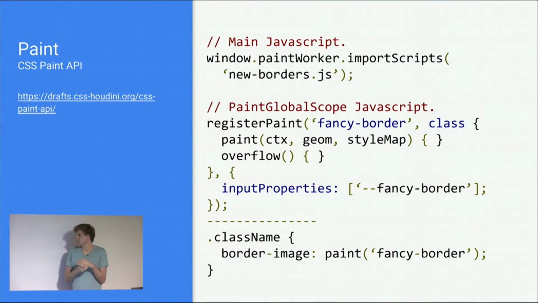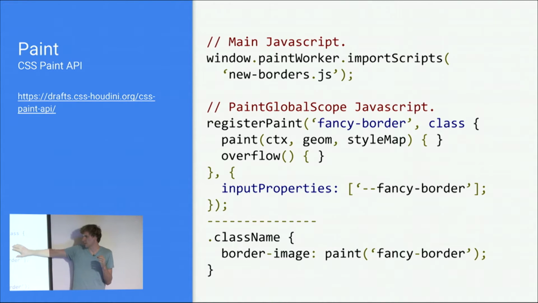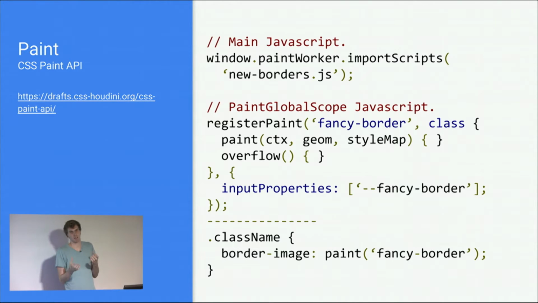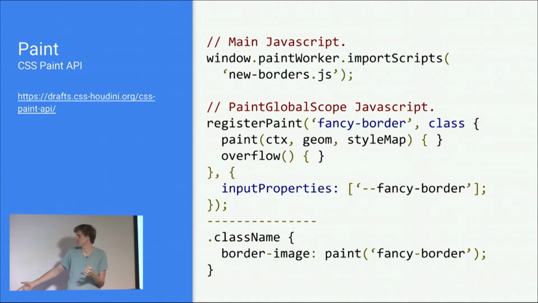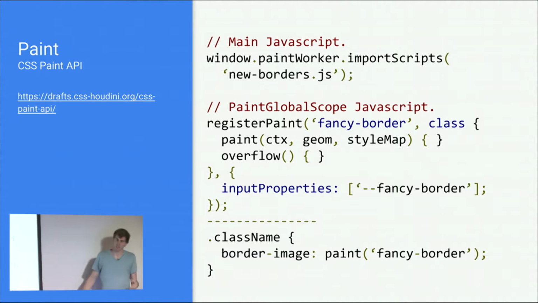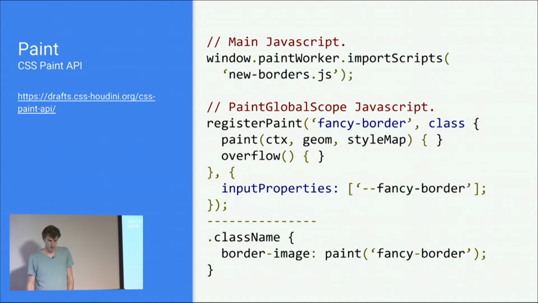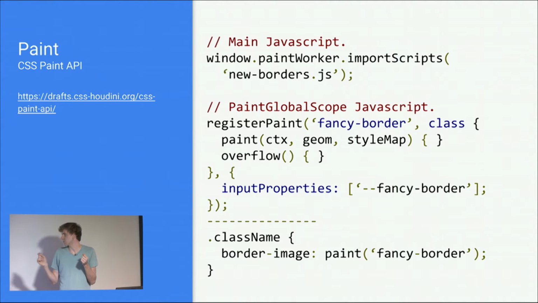And then you get the style map. So basically, all of the CSS properties that you depend on. And again, similar to the geometry changing, anytime that one of these input properties changes, it will invalidate paint, and you'll only get called back potentially when, say, fancy border changes, for example. Again, this allows us to hold on to the output of paint as you're scrolling down the list or as you're changing something else on the page. It's a nice performance optimization.